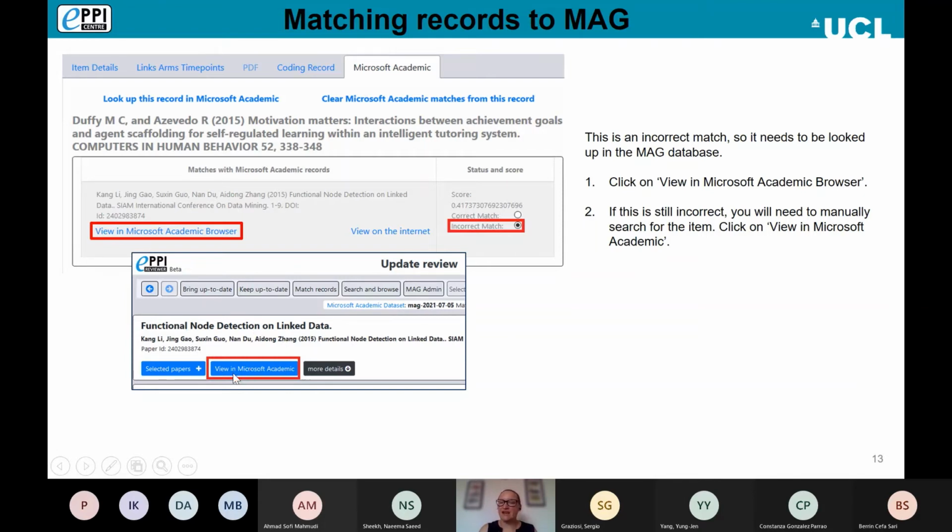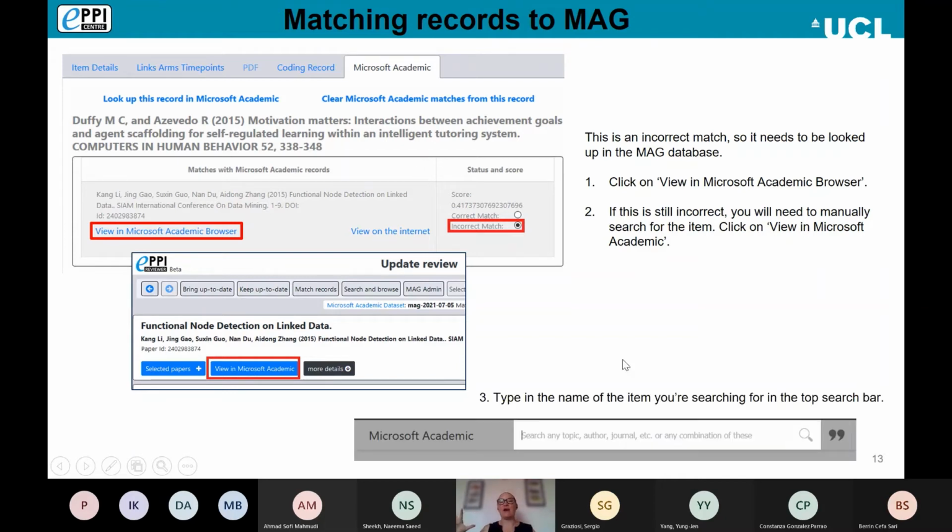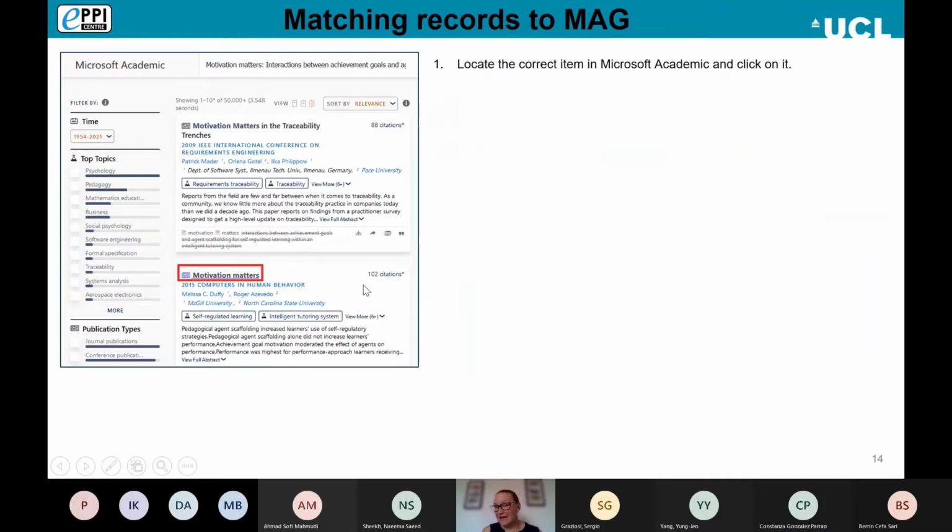So you can click on View in Microsoft Academic, and that's going to bring up a new tab in your browser, which will be the Microsoft Academic page. Type in the name of the item that you're searching for in the top search bar. So I just copied and pasted the title of this particular item into Microsoft Academic. If you're lucky, you'll be able to locate it.